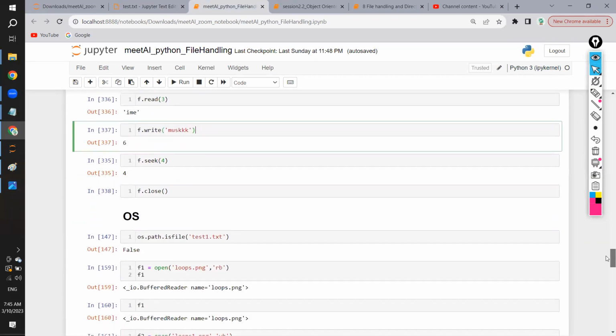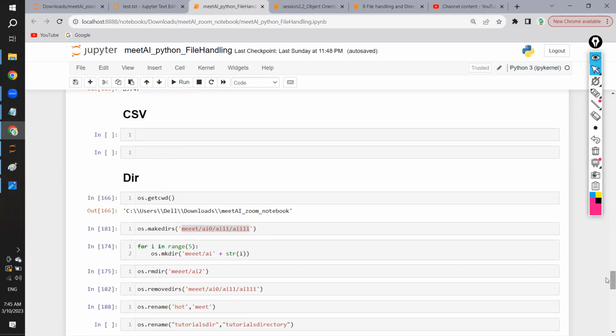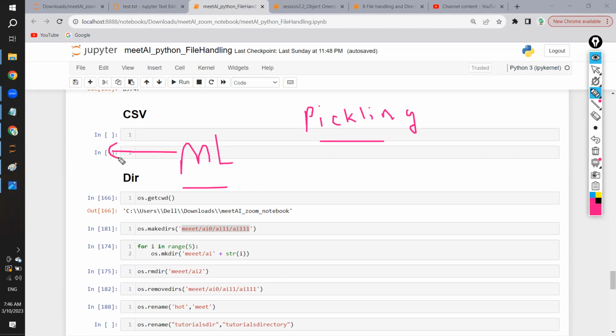With CSV files, how you can operate and play with them. And then there is one important concept in Python, which is also very helpful in machine learning, called pickling. Whenever you are creating machine learning models, you will save them in the pickle format, and again you will load them from the pickle format. This is one more way of reading and writing a file, that is a pickle file.